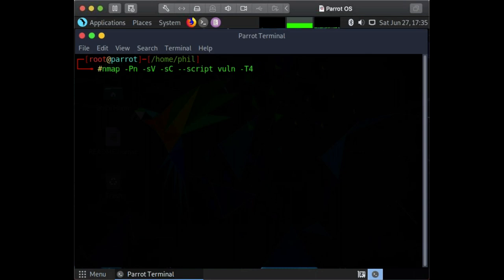It goes up to like T5 or T6. Once you get above T4, you start losing some of the accuracy. You may miss something, so you don't want to scan too fast.